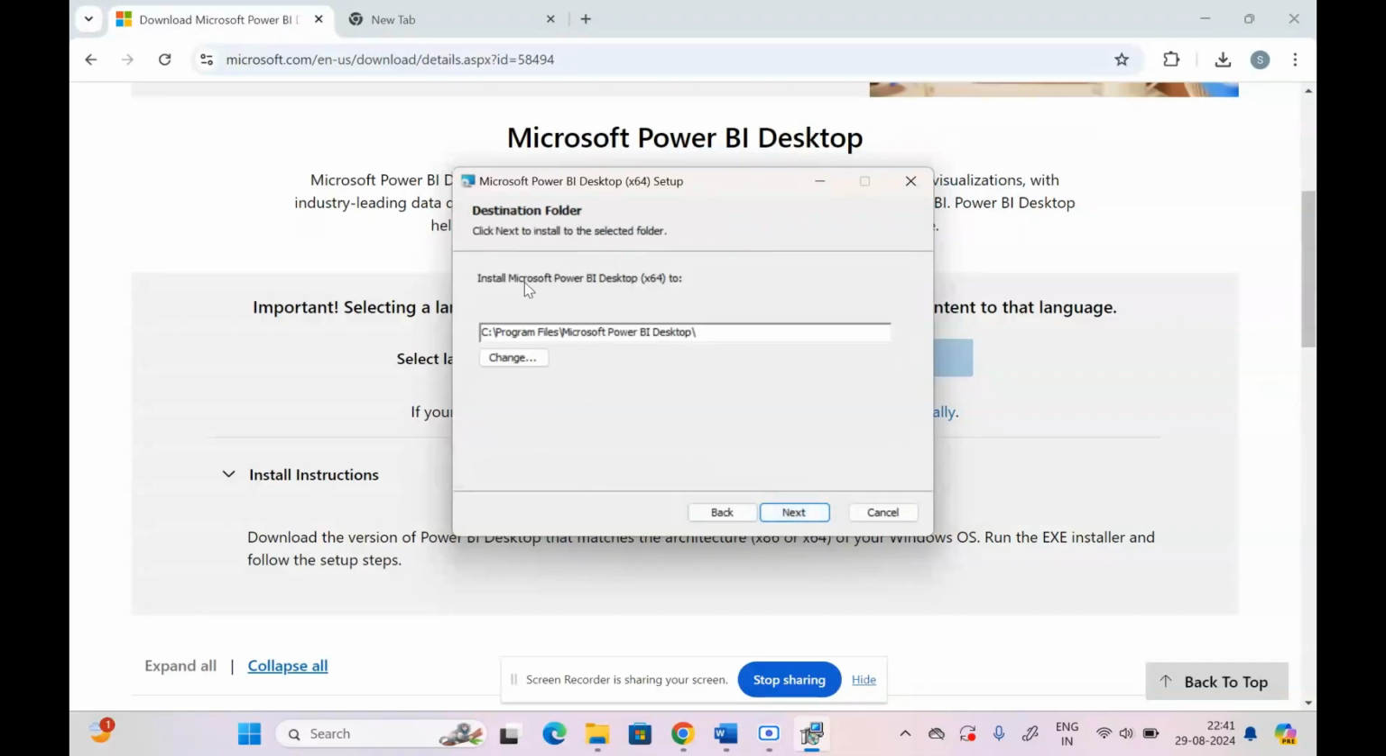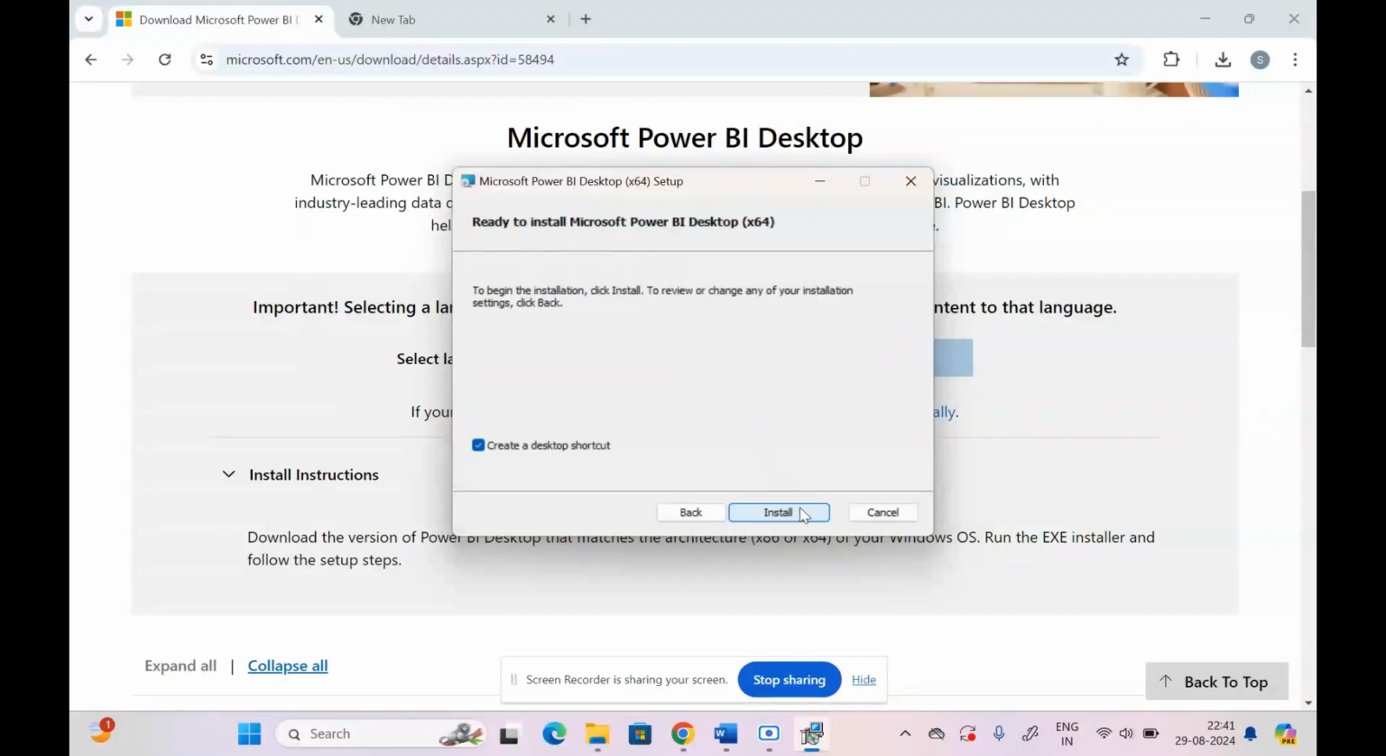Now it tells me at which location it will install the Power BI. So if you want to change this location, you can click change and point out to the location where you want it to install. But I'm fine with this location, so I will just say next. And now the last step is to click install.